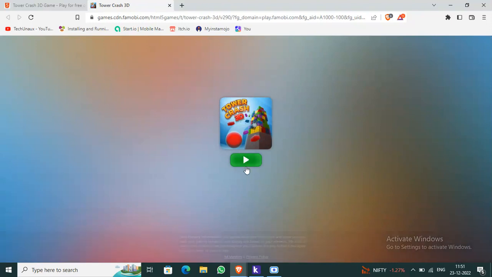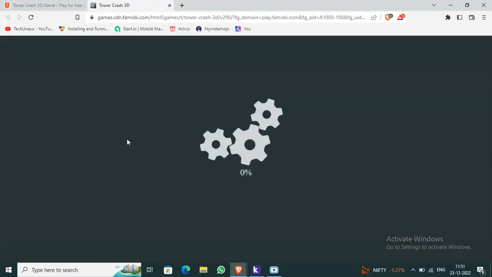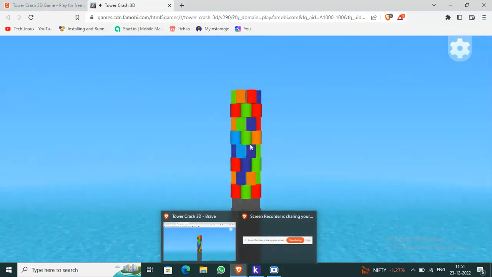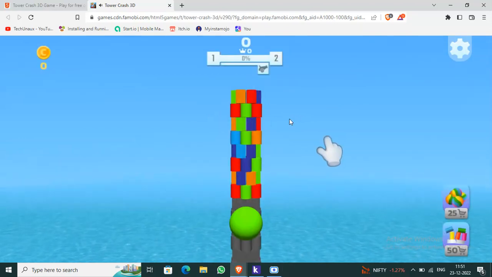It is loading. 0%, 98%, 99%, and okay, this application looks good. How will it work? Let's see. This is a mobile game, so we can't play this with the keyboard. So no problem.